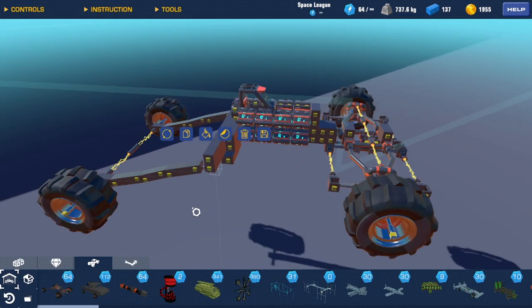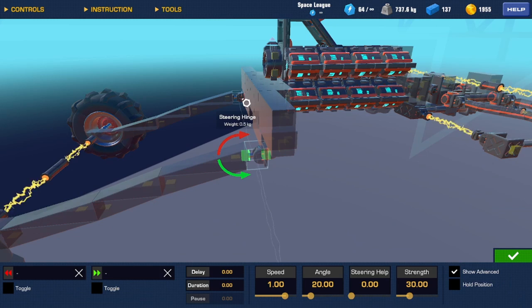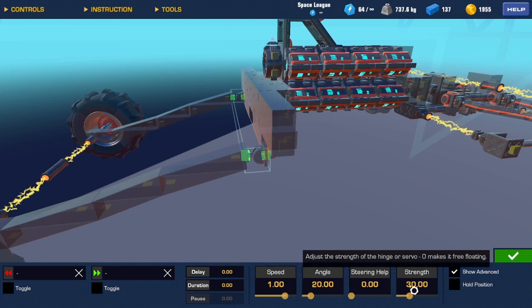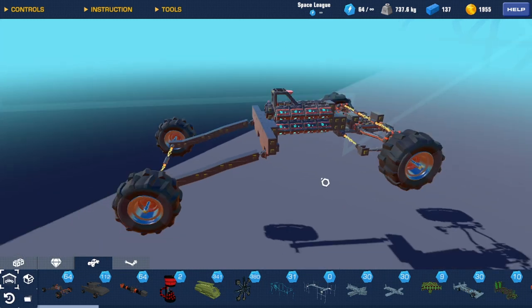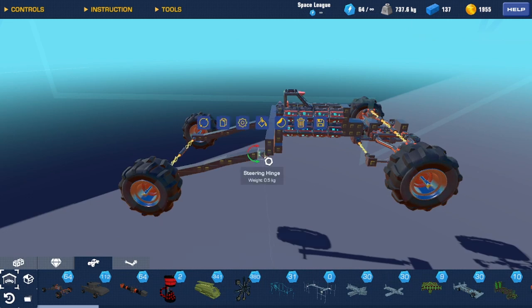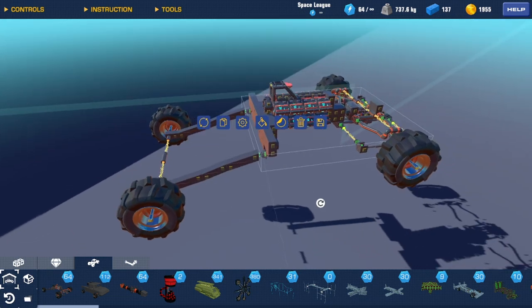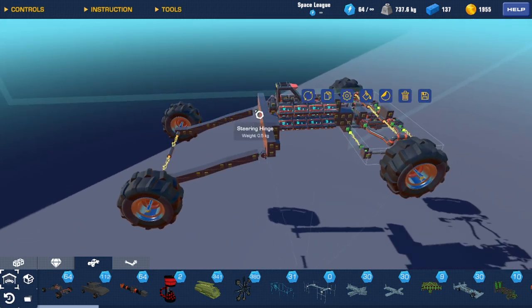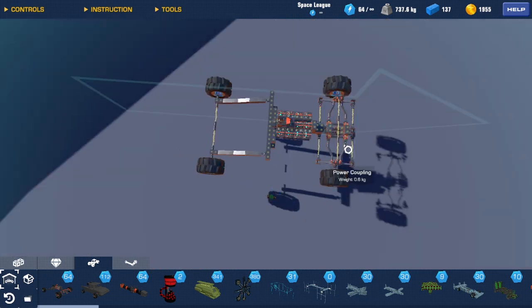So that gives this steering hinge and this one, so they both have the same angle 20, speed doesn't matter, strength 30. You will have to strengthen your suspension because of the weight that you put on them, depending on how much weight you put on your vehicle. So let's move into how the front suspension is made.